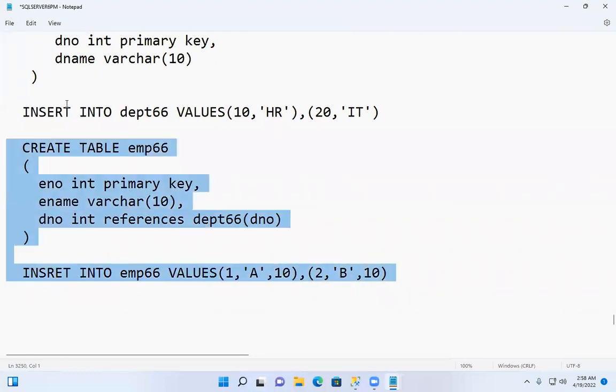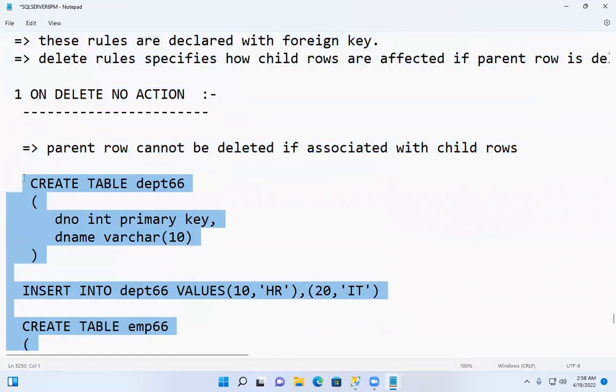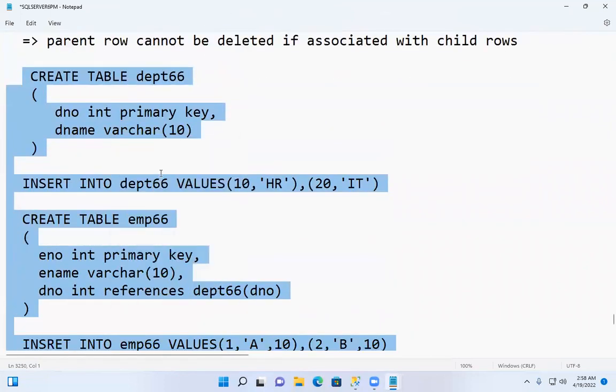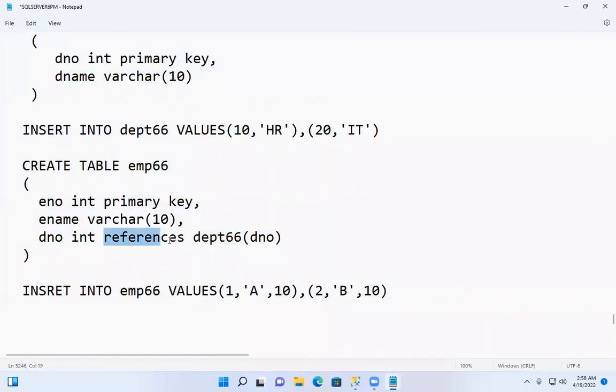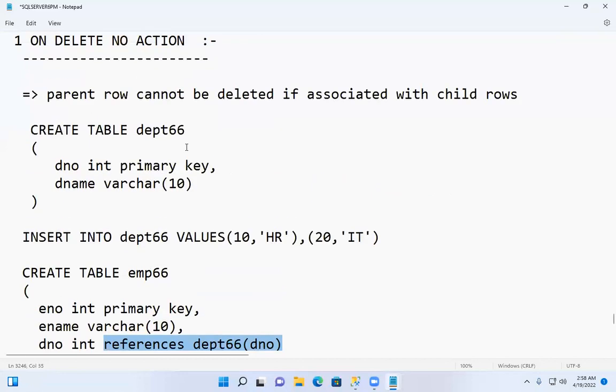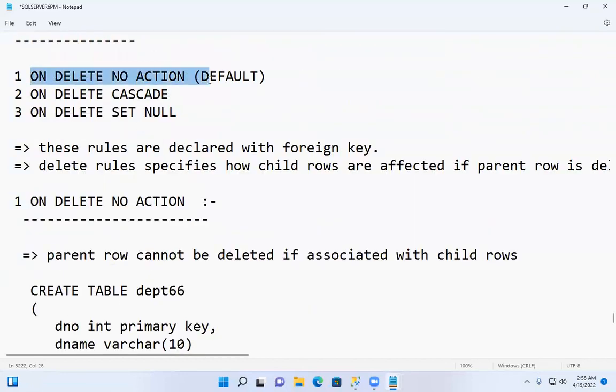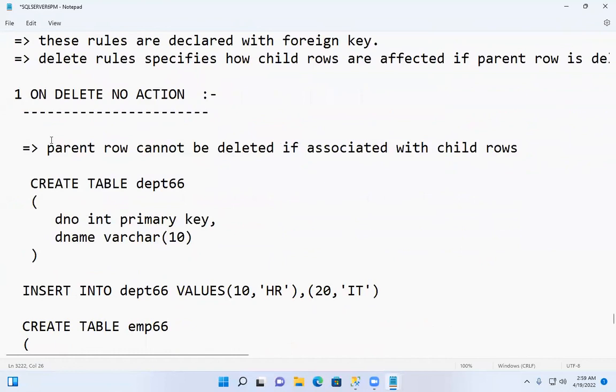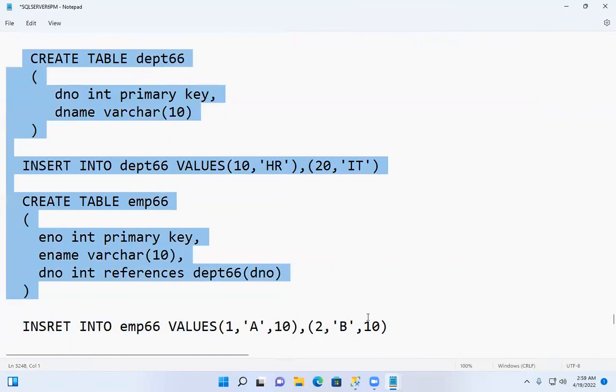Now let's create this. Create these tables. But here, this is a foreign key, and the foreign key is not declared with any delete rule. If the foreign key is not declared with any delete rule, then what does it take? What is the rule? On delete, what? No action. That is the default. On delete no action: parent cannot be deleted if associated with child rows. So let me create these tables and test them.